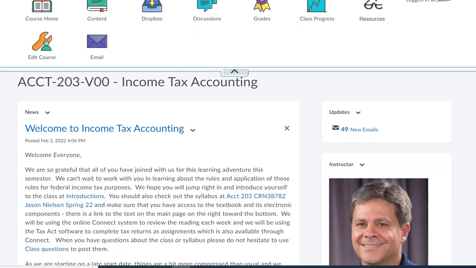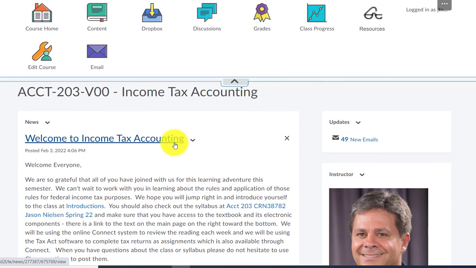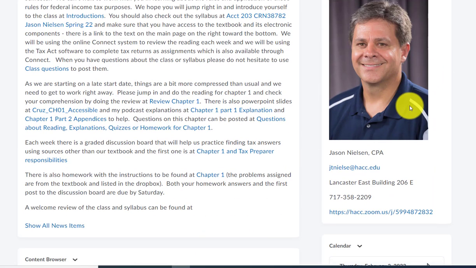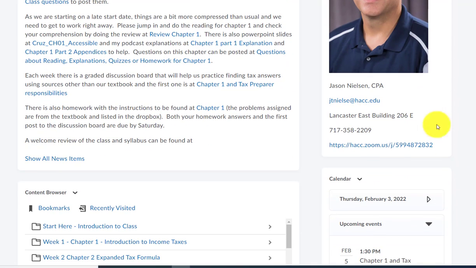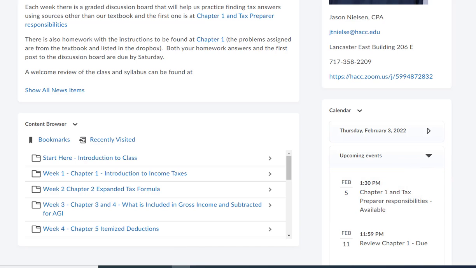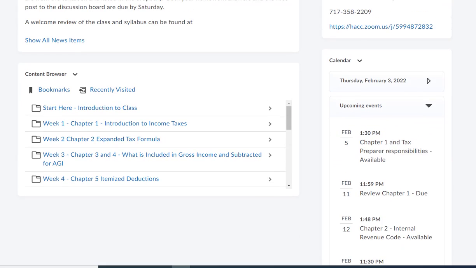Right in the middle is our news feed, if you will. That's where I will update what's happening every week at least, and maybe even more often than that. You'll see my ugly mug over here on the right with my information. Most importantly, my Zoom room, the link to find office hours, that sort of thing. The calendar will be here down at the bottom, below my contact information.